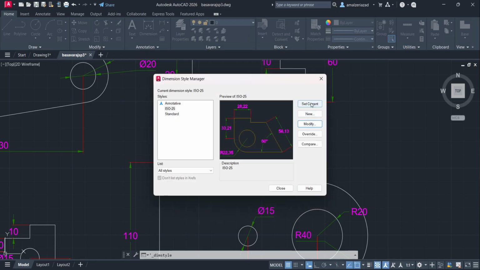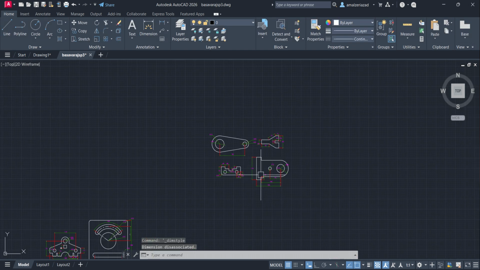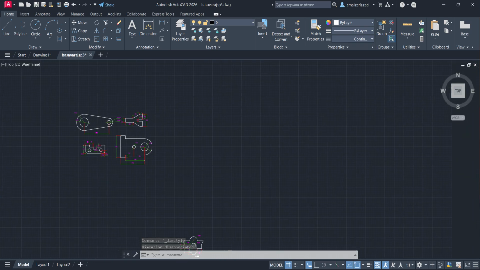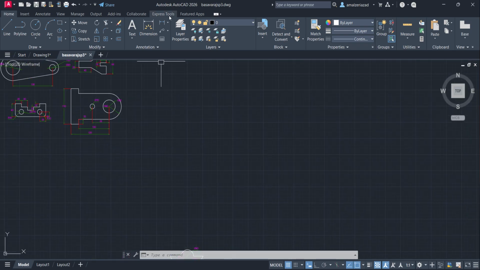So these many are the changes which we can do in the dimension style manager, and you can just close it. You can see this is how it is. So this is all about the dimension style manager and the dimensions.